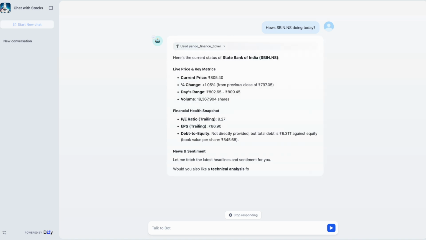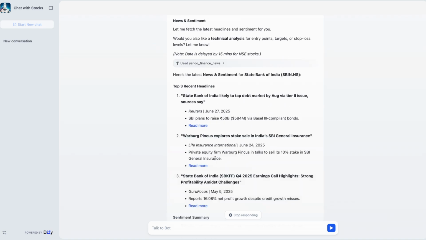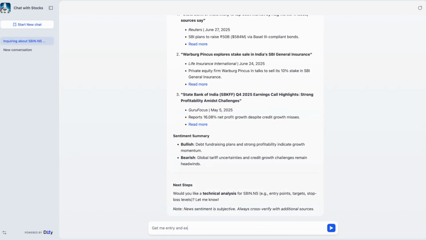And that's it, folks. You now have your very own stock chatbot powered by Dify. Want to try it yourself? I've dropped the agent file in the description below. Go download it and start building.